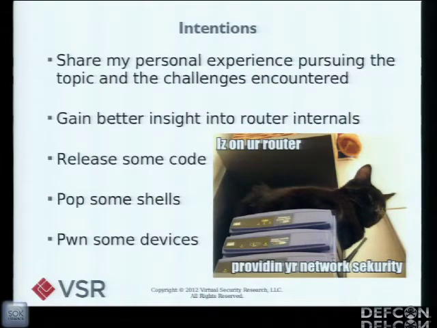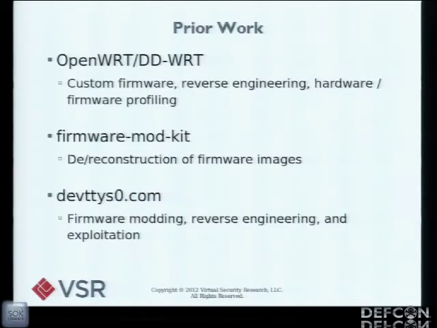So the intention of this talk, I'm not going to teach you how to be a super elite hacker. I'm not a reverse engineer, but I'm going to share my experience pursuing the topic and the challenges I encountered, the mistakes I made, and hopefully you can take something away from this talk. Go home and do the same stuff that I was able to do, gain some better insight into the internals of routers, and I'll release a project that I've been working on for the past number of months to help facilitate basically the backdooring of routers. And at the end, we'll do some demos, we'll pop some shells and pwn some devices. That's why everybody's here.